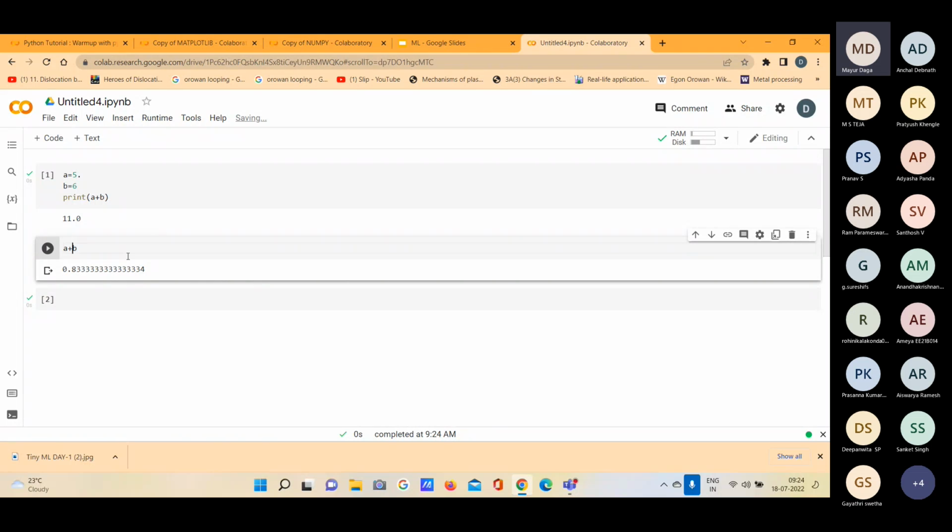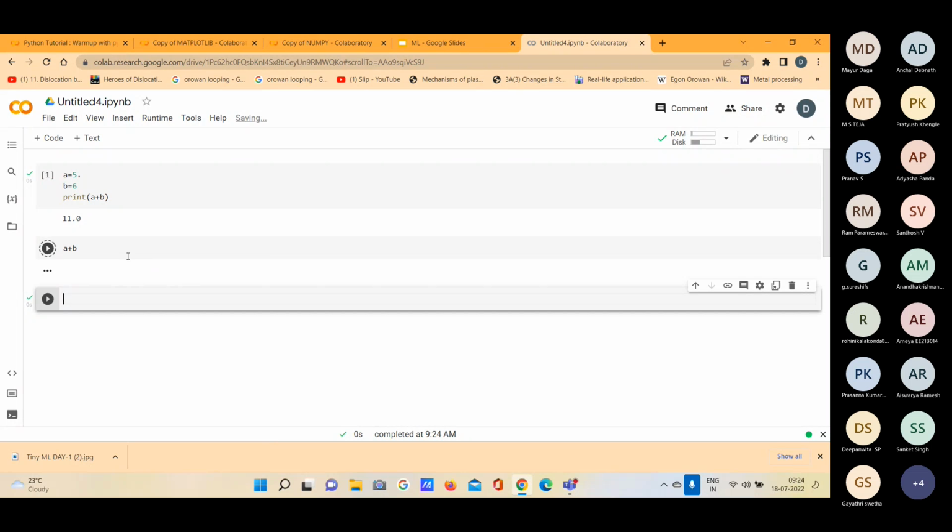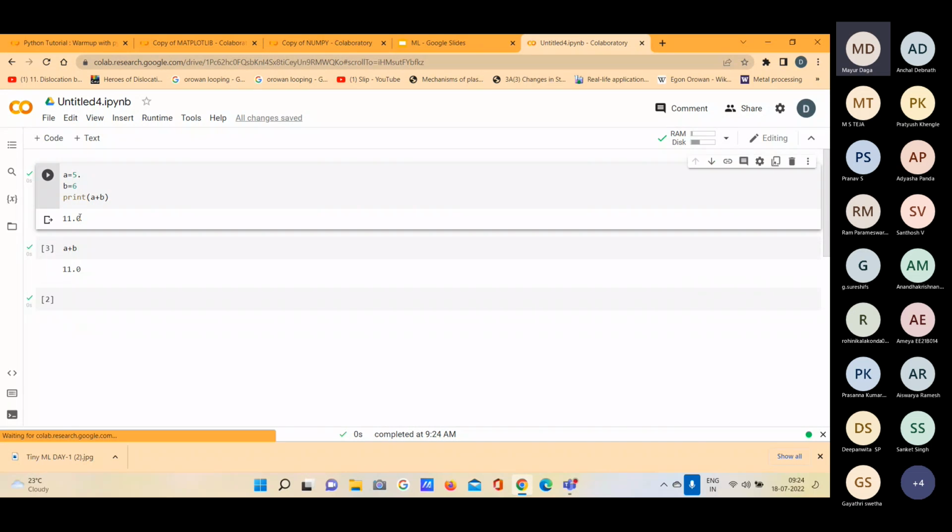Well, I'll give it here a plus b. See, here it prints a floating point on its own. Okay, so you can simply print this, and you do not need to close any statement with a colon or dot or semicolon as in C. You can do that easily.